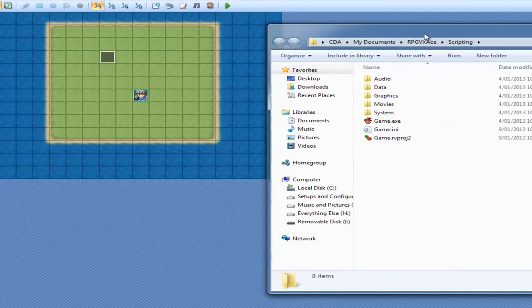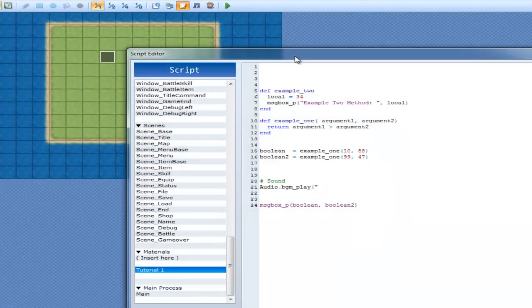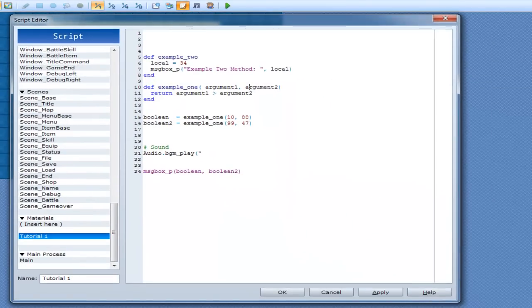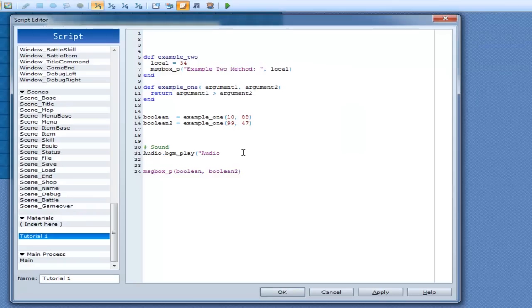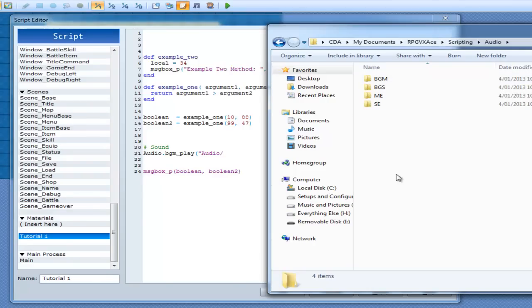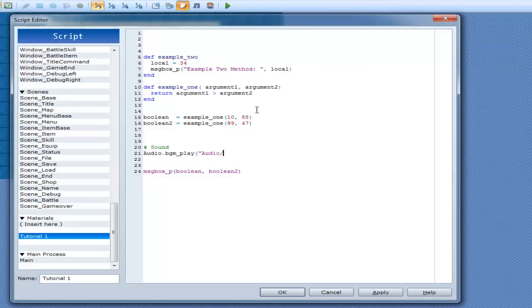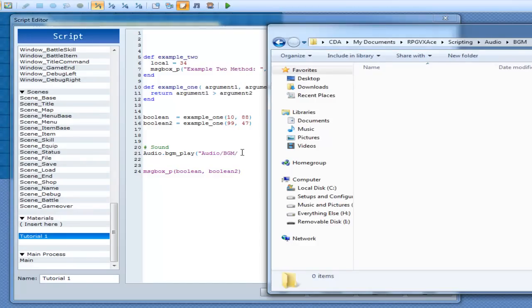Bring that up. So we're going to type in Audio, and that's going to relate to here. So Audio here, click into it. Great. Now do a slash, and by putting a slash in there, you're telling it to go into the audio folder. Now I want to go into the BGM folder, so do BGM slash.